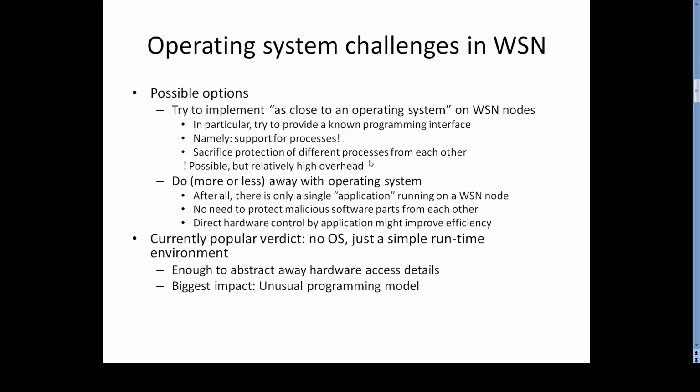One thing to remember is that in WSN nodes, there are not many applications running. There is normally only a single application running on a WSN node. So for that reason, it is not necessary to protect malicious software parts from each other. And direct hardware control by the application might improve the efficiency.